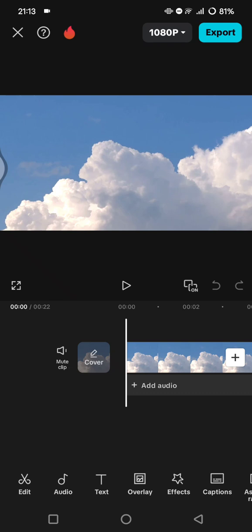On today's tutorial, I'm going to show you how you can make text appear alternately in CapCut. So if you want to create an eye-catching alternating text effect in CapCut, this tutorial will show you how you can make text appear alternately for cool captions, lyric videos, or engaging visual effects.